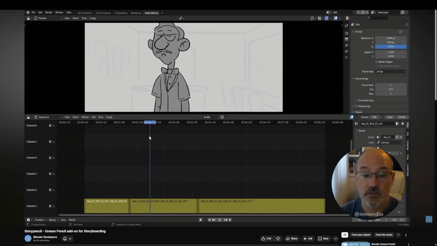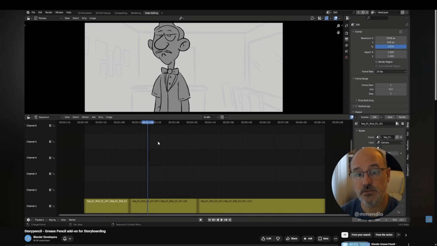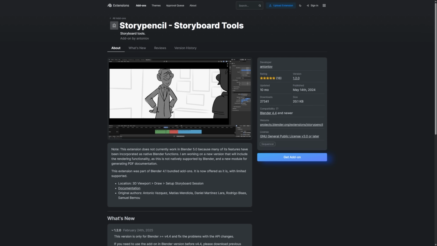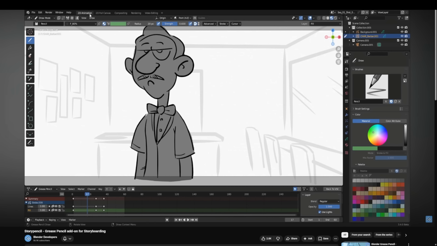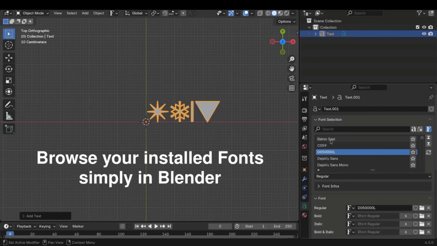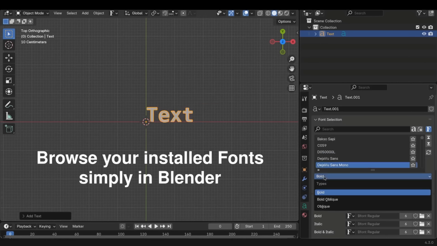Now, if you've ever worked with a client, you know that before going to the final render, you need to work through some animatics and storyboards, which is where Story Pencil comes in. It provides a full storyboard toolset that works with Grease Pencil, and it's probably the best storyboard tool on the market.